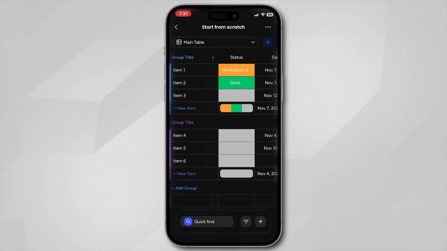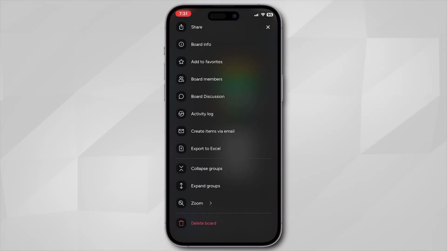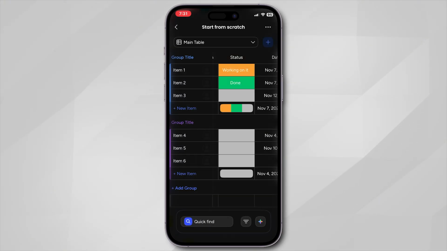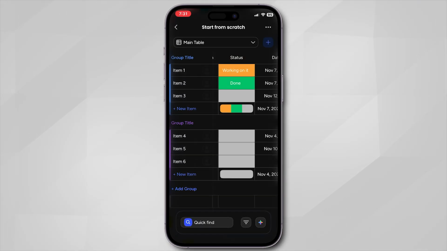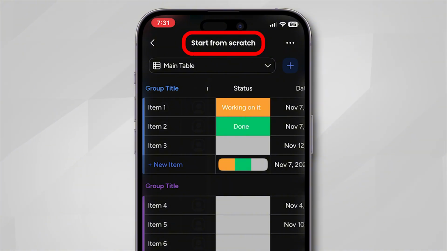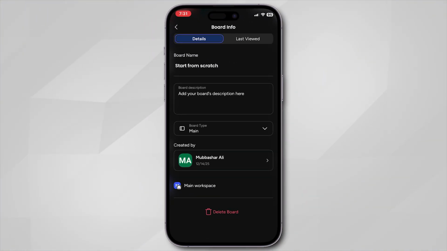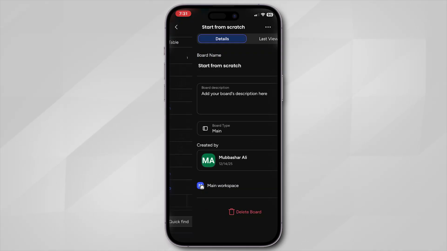To view additional information and activity related to your board, tap the three dots in the top right corner. From here, you can collapse or expand groups, zoom the board, view the activity log, delete the board, and more. To give your board a name and description, tap the text at the top of the screen. This will take you to the board info page where you can add your board name, description, and board type.